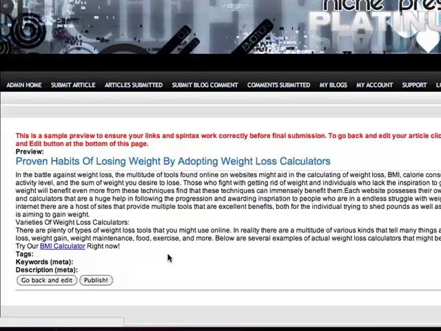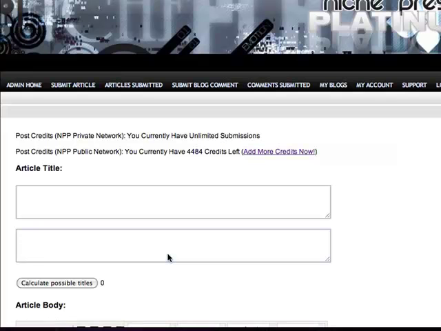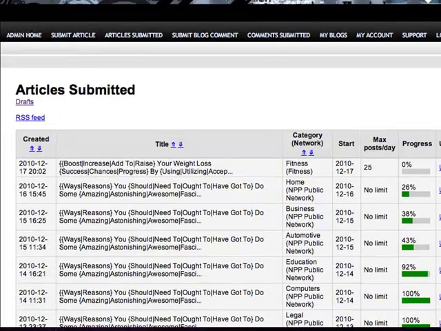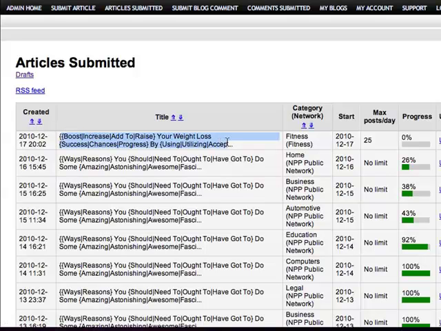And what you're waiting for now is it's setting it up in the queue. It's picking all its blogs that it's going to go to, and this only takes a couple seconds. Now, when you return to the spinner screen, that means your article has been submitted. You can verify that by visiting the article submitted. And you will notice the top one right here is the one I just submitted.